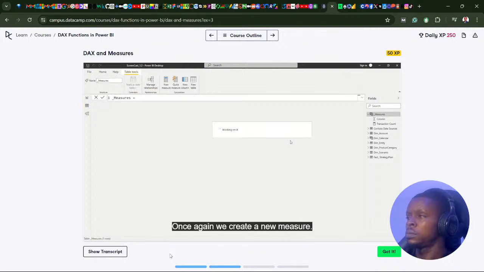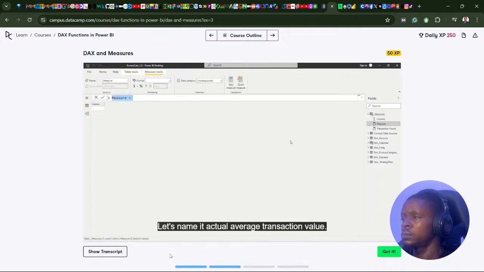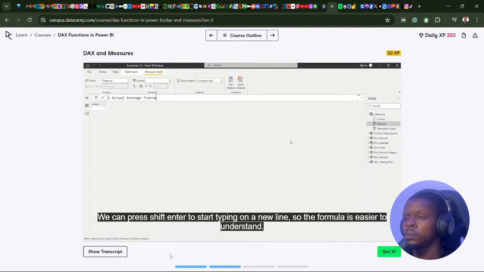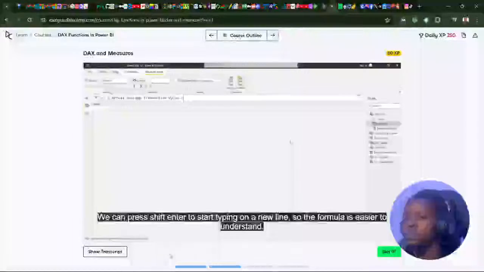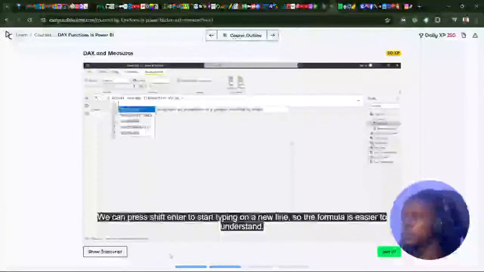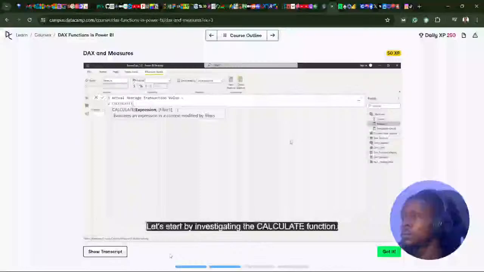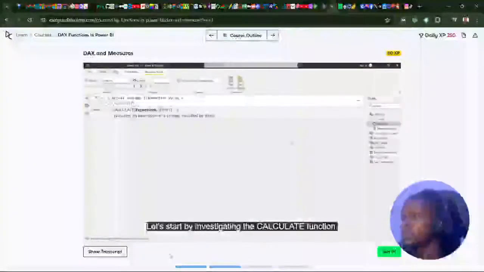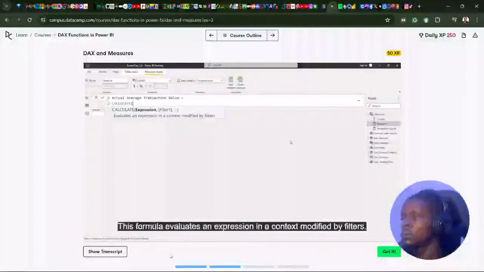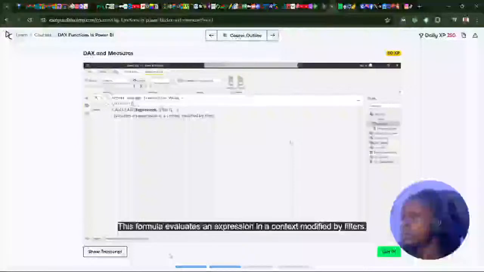Once again, we create a new measure. Let's name it actual average transaction value. We can press Shift Enter to start typing on a new line, so the formula is easier to understand. Let's start by investigating the calculate function. This formula evaluates an expression in a context modified by filters.